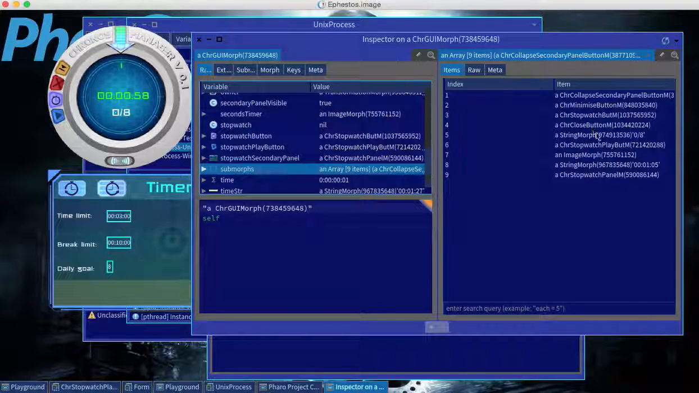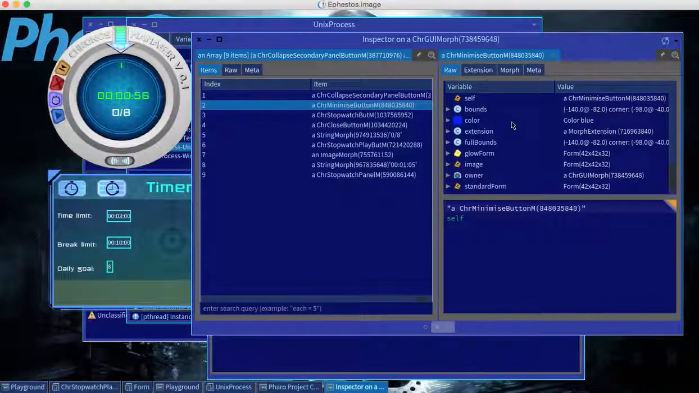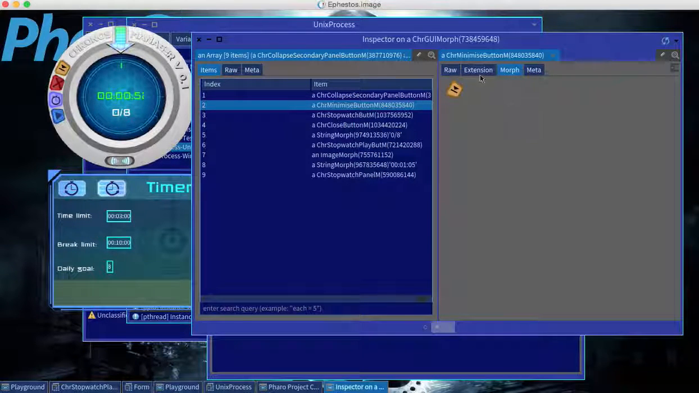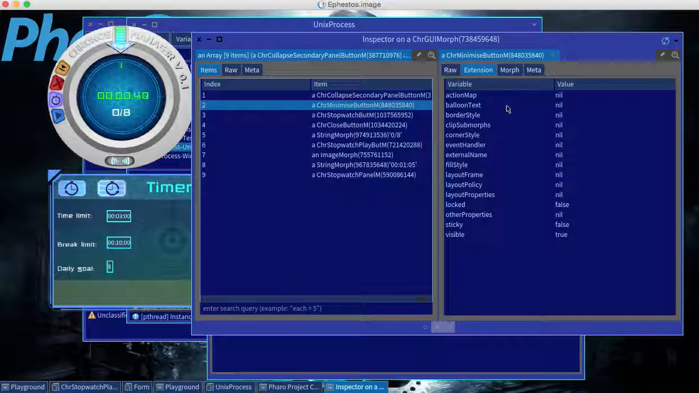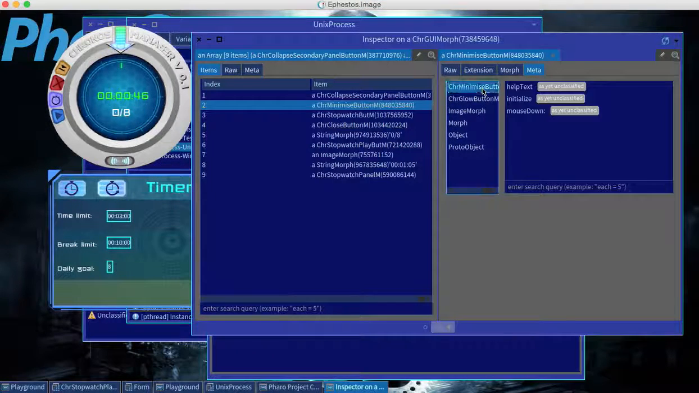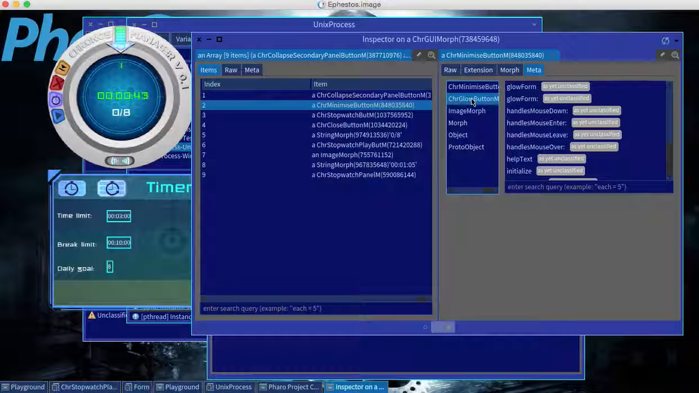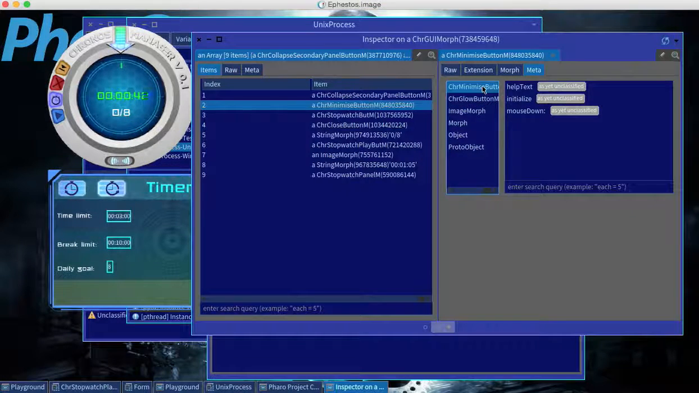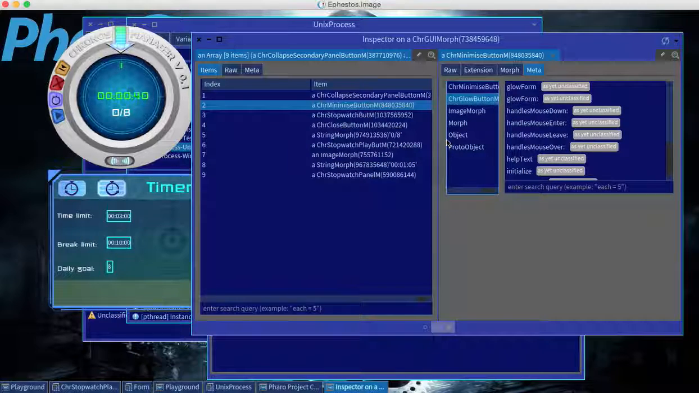For example, I can see the minimize button, and you can see here the minimize button is displayed. You can see it as a morph here. You can see the extension, which is a set of variables that it has, and you can go also in the meta section, which has the class and the instance methods we can use with these morphs. So we can do some really cool stuff using this.